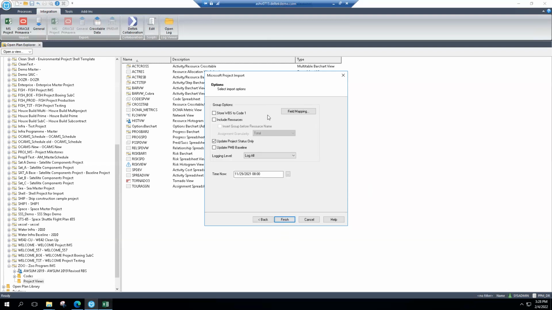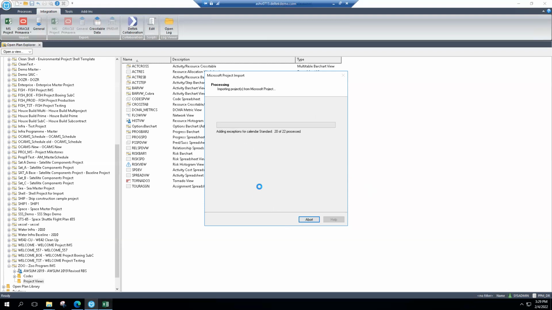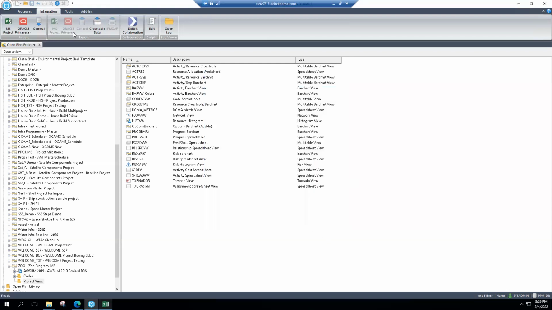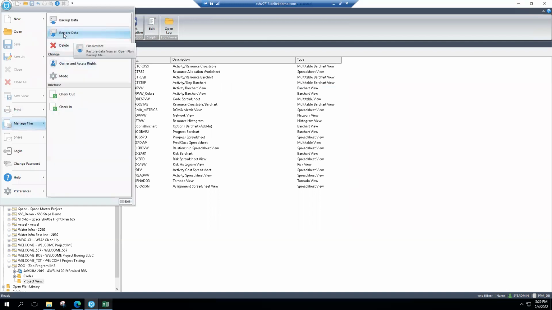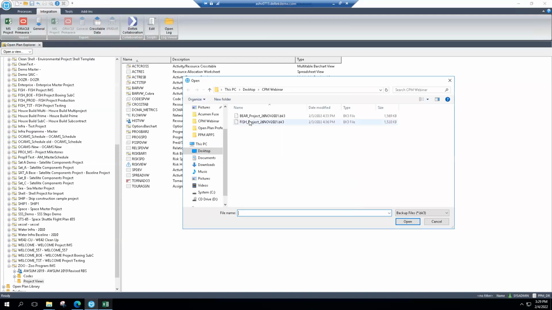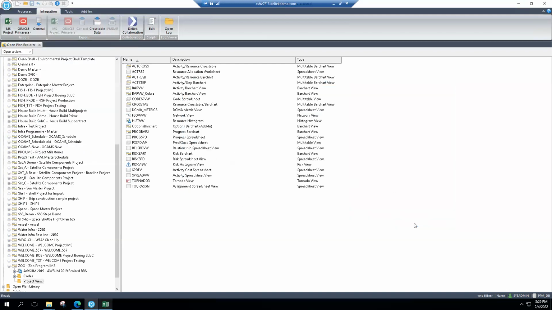So same thing, I'm just going to double check that my configurations are correct. Update status only. Here's my date. We're going to go ahead and finish. And again, when it's done, I'm just going to get a little blurb saying that it has either completed successfully or completed with errors. In this case, completed successfully. Then I'm going to bring in those 2 Open Plan files that I got. The process for that's a little bit different because they're Open Plan files and I'm utilizing Open Plan. So I'm going to do this one first, select that one.